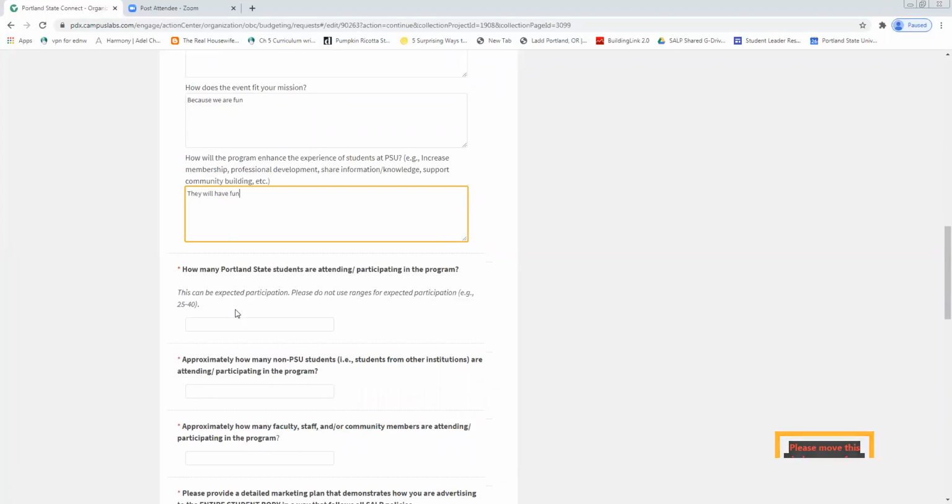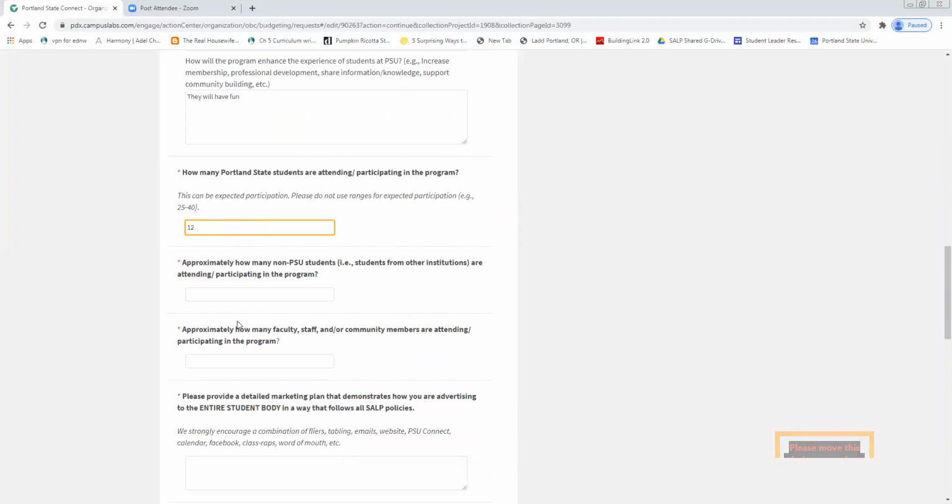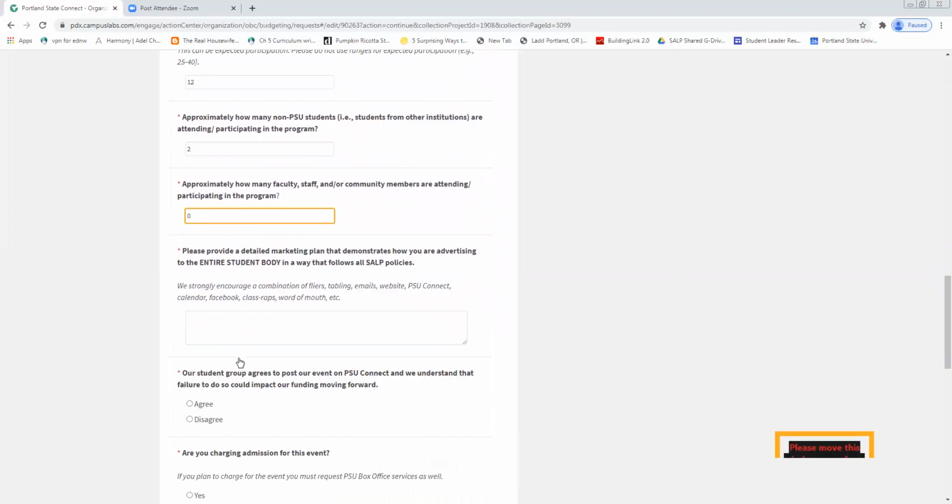So how many Portland State students are attending? Let's just go for 12. How many non-PSU students? So this could be students from other institutions. Let's go for 2. Faculty and staff, let's just say none, or community members. How we're going to market, so Facebook, Connect, Insta.